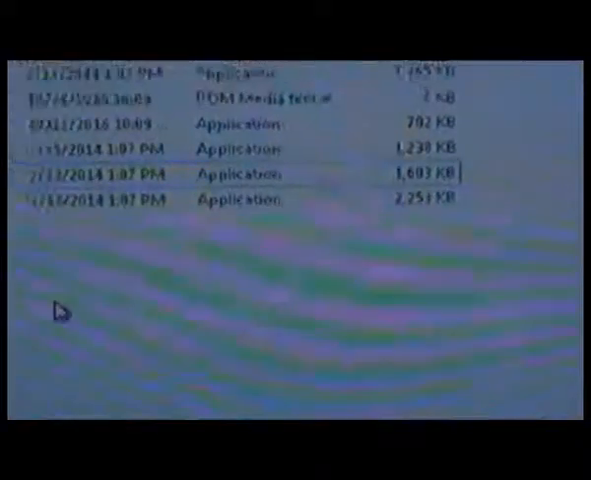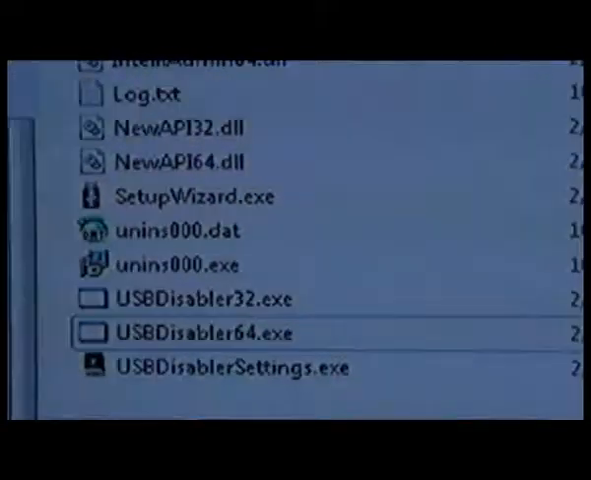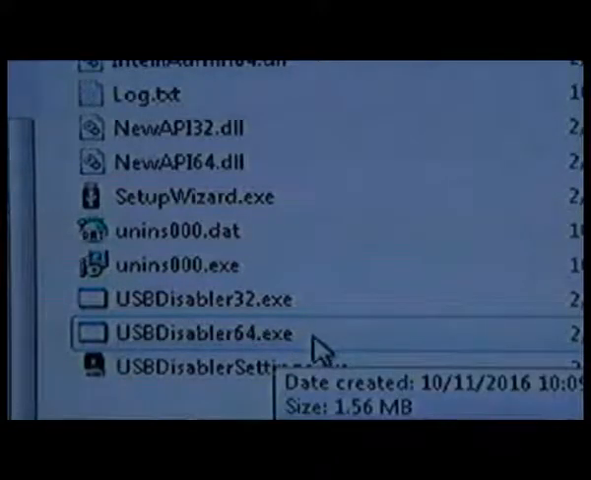Now I have clicked on that file, but let's see if it's working on me. Let's see if it has disabled my drive. I don't have access yet, so let's remove and reconnect again and see what is going to happen. Alright, can you see that my drive is not showing anymore on my computer? It's because I double clicked USB Disabler 64 bits.